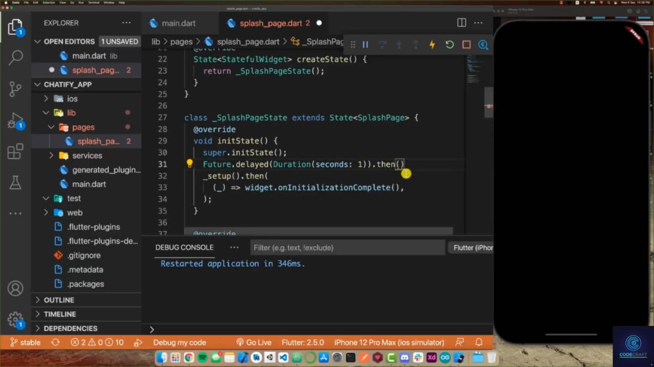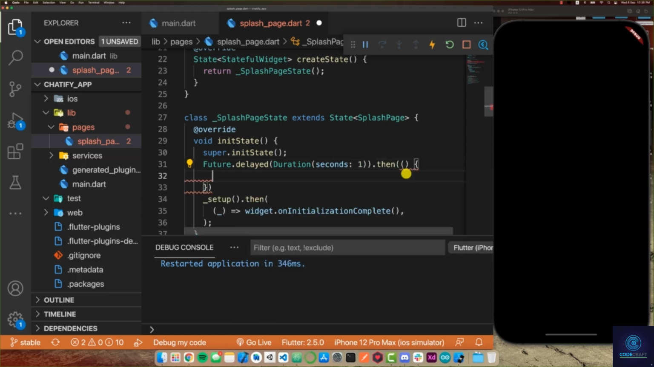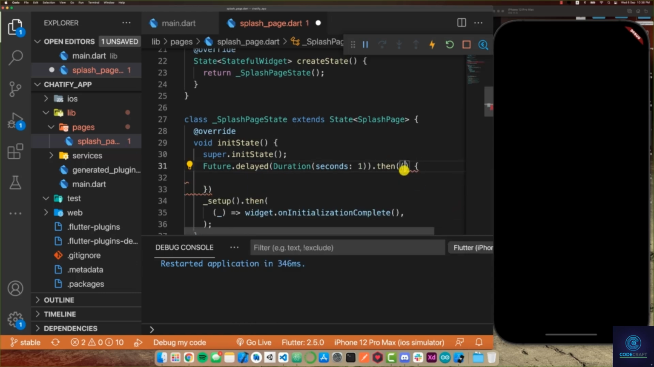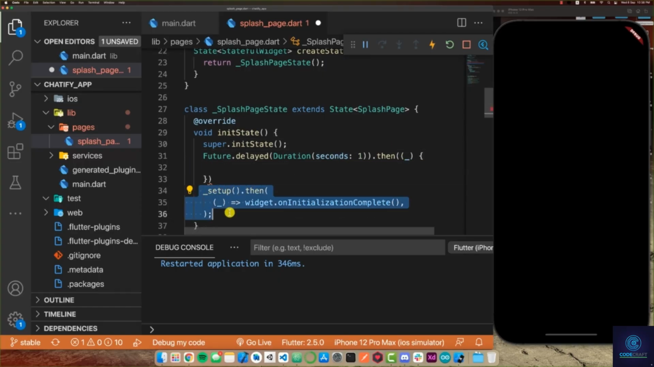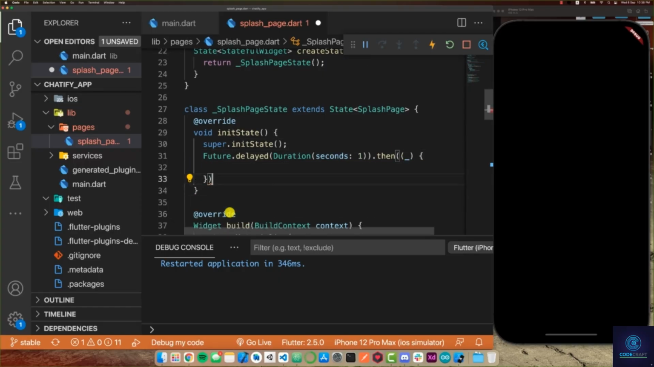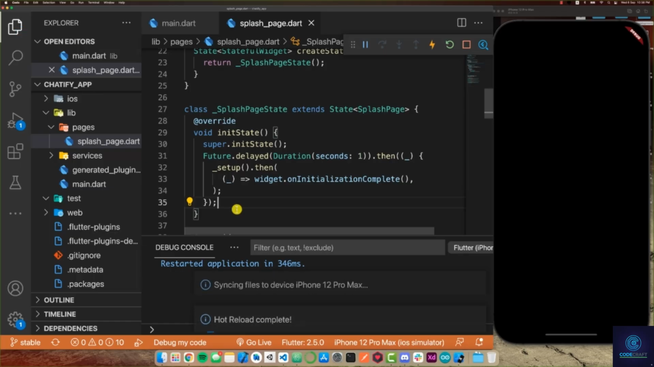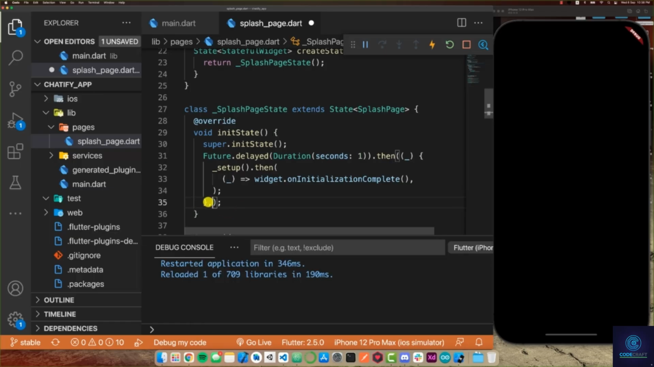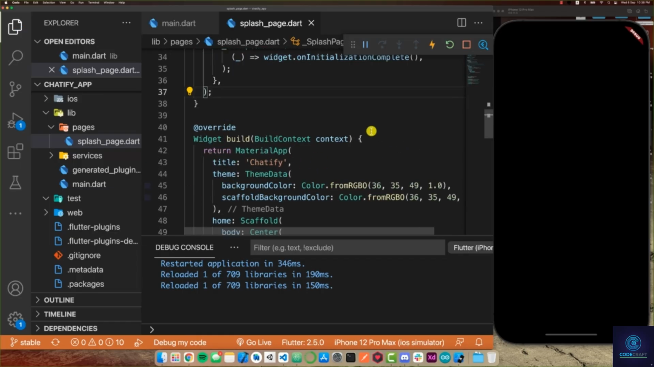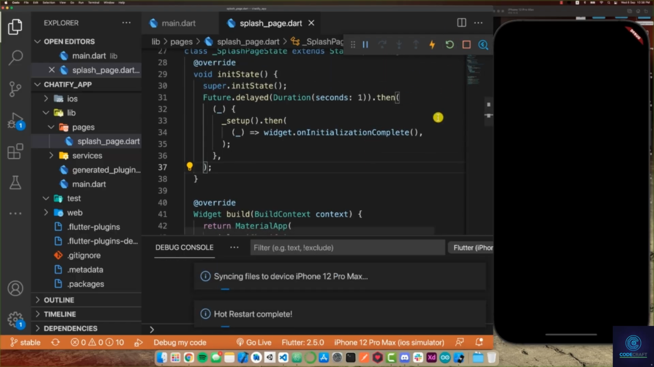And then inside of then, I am going to paste the logic that I had outside. For that, I'll just ignore the parameter that gets passed in. And then I'm going to place the setup function inside of it. Then I'm going to add a semicolon at the end, do Alt-Shift-F, Command-S to save. Add a comma here as well, just for better formatting. And then with this done, I'm going to reload my application.